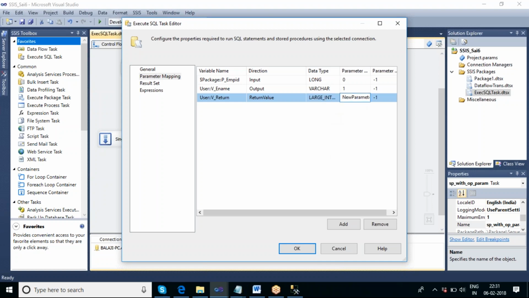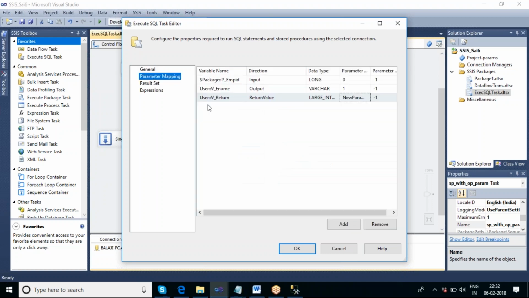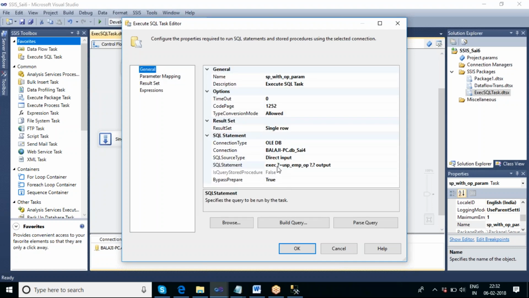What is the parameter position? We have 3 question marks here. What is the first question mark? This one. Here we are specifying the return value, so the parameter position is 0. For the return value, parameter position is 0. And for the employee ID, it will be 1. The employee name will be 2. So based upon this order, we have to give the parameter position.